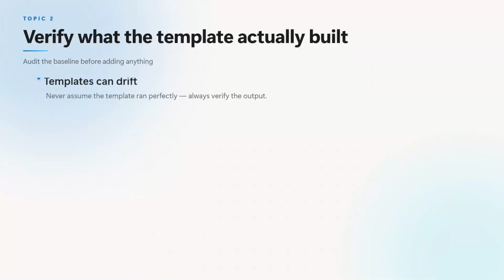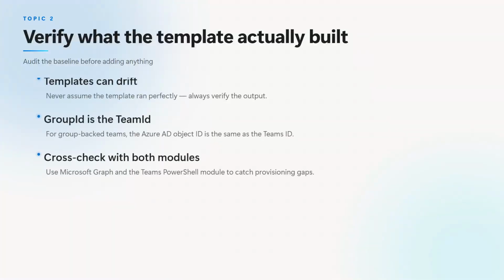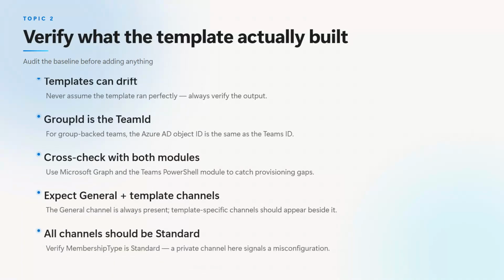Admins often assume a template built exactly what they remember, but templates get edited over time. This step catches drift before you layer on custom channels. You'll pull the channel list using both the Microsoft Graph SDK and the Teams PowerShell module, proving that the group ID you captured earlier is the only identifier you need. There is no separate team ID for a group-backed team.